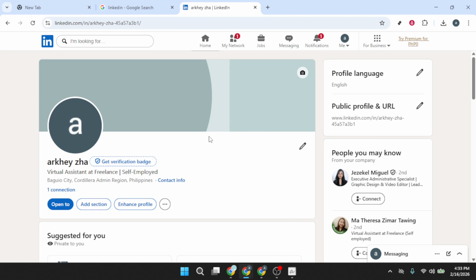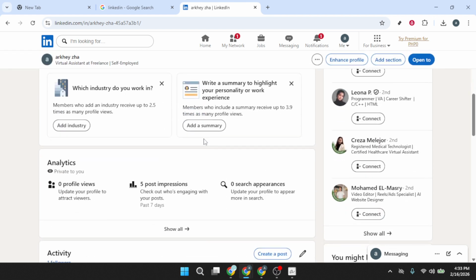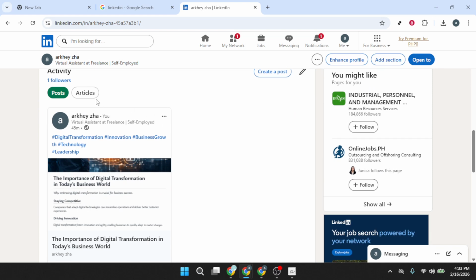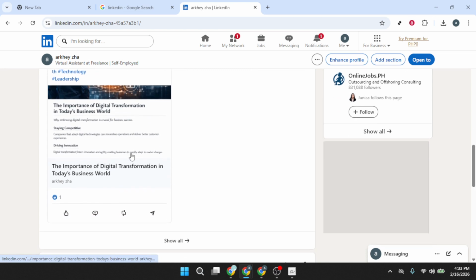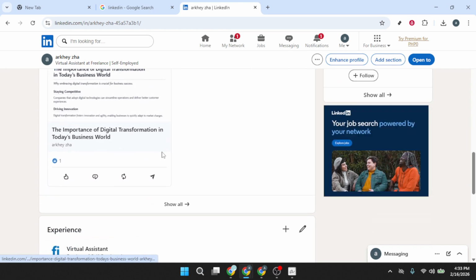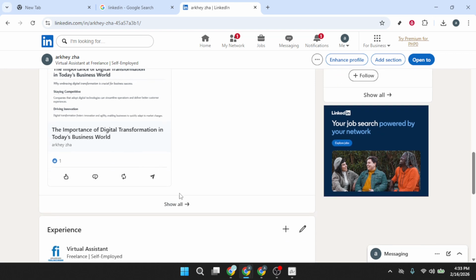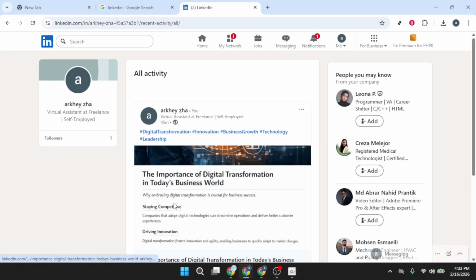On your profile, scroll until you find the Activity section. This area highlights what you've been doing on LinkedIn, your posts, comments, and reactions. If only a few items are visible, don't worry. We're about to open the full view. Click Show All Posts. This brings up your Activity Hub, where you can filter exactly what you want to see.